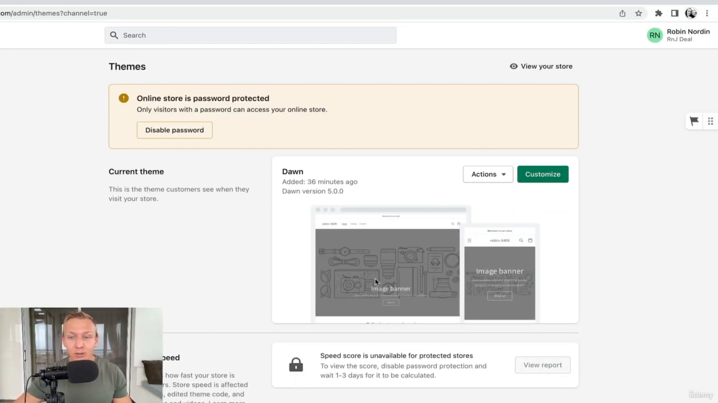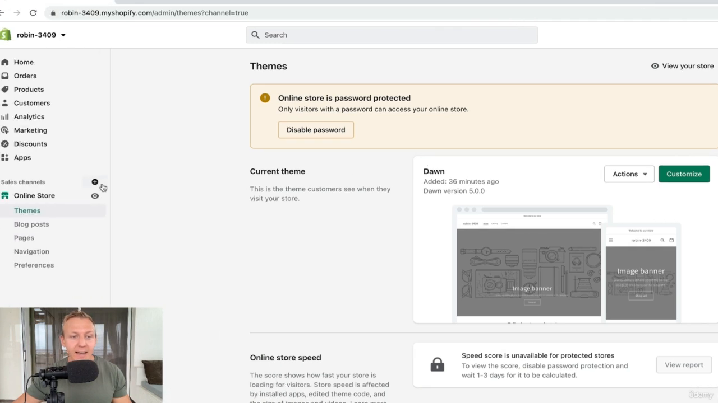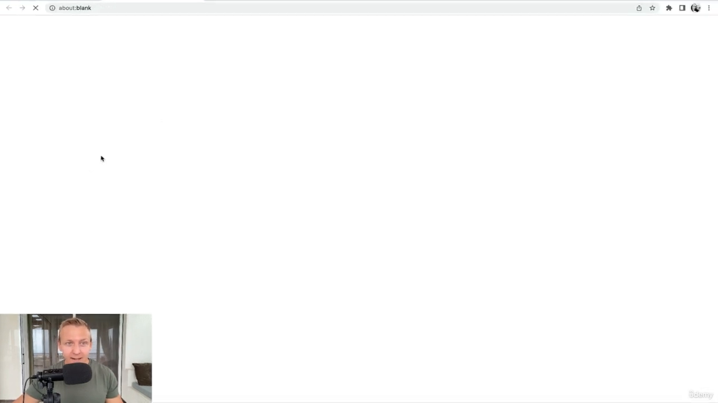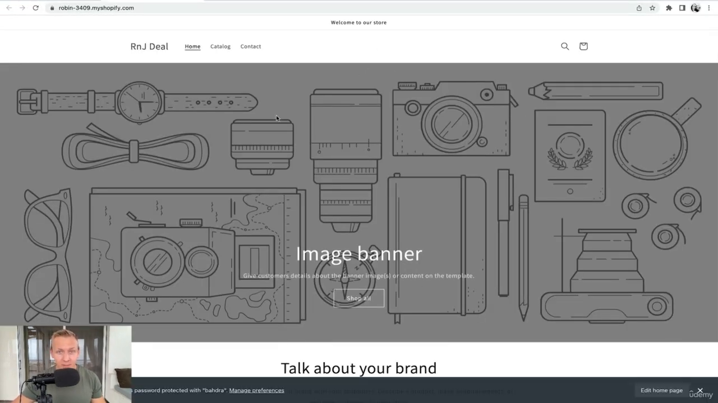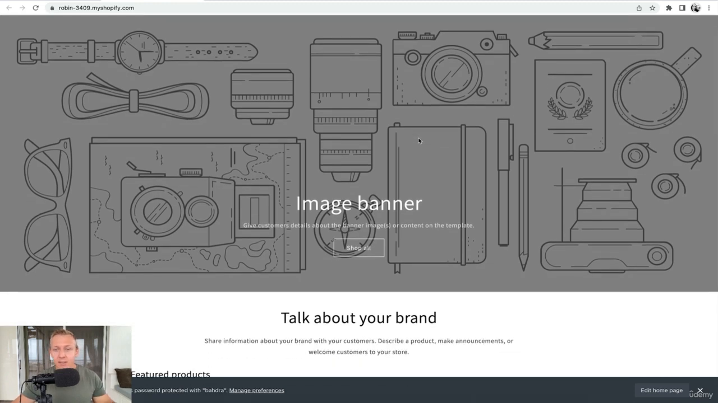Now in here, you're going to get to choose a bunch of different themes. The current theme we're using is called Dawn, and you can check that out simply by clicking on the eye right here, and you can get a look at what your current theme looks like. Now, the default theme for Shopify changes as Shopify changes. Just a year or two ago, the theme was called Debut.